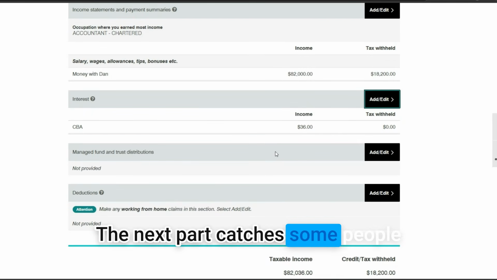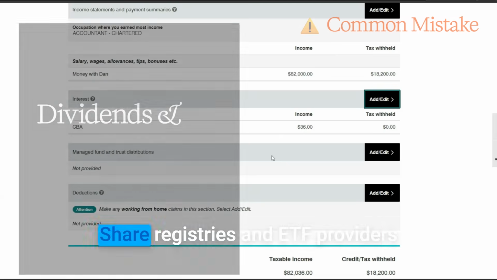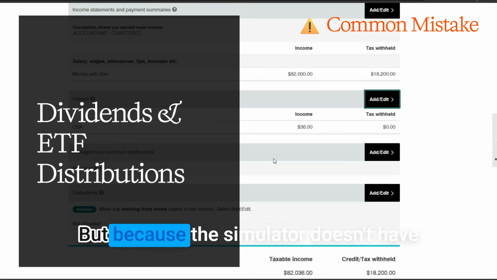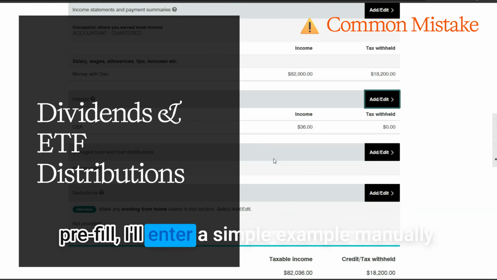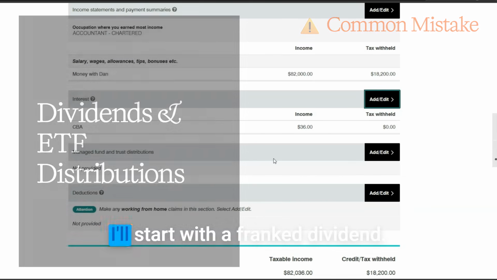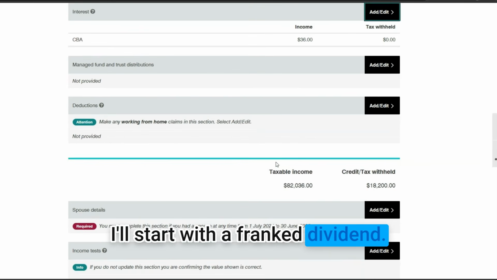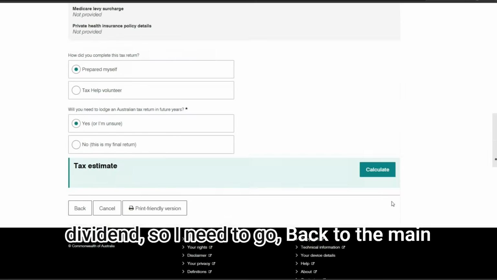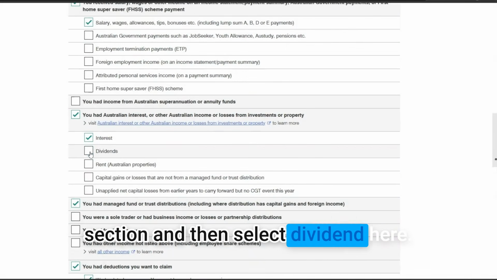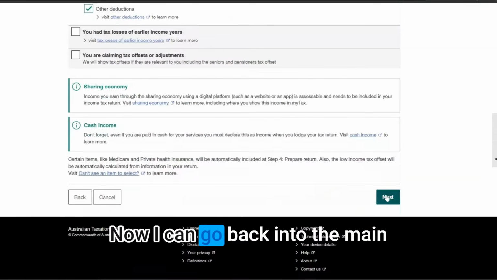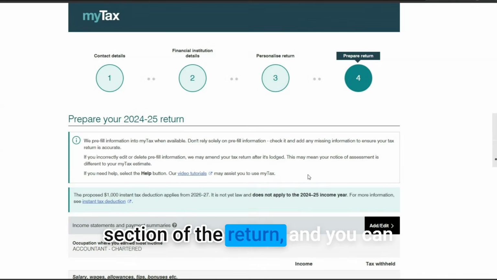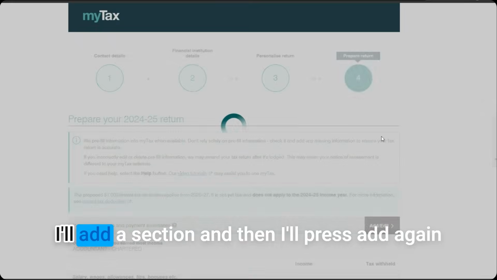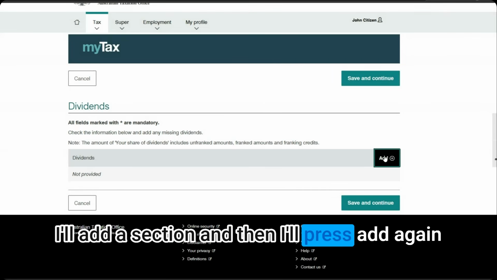The next part catches some people out, so I'll go through it slowly. Share registries and ETF providers usually pre-fill your dividend information, but because the simulator doesn't have pre-fill, I'll enter a simple example manually. I'll start with a franked dividend. Now, as you can see here, I didn't select dividend, so I need to go back to the main section and then select dividend here. Now I can go back into the main section of the return, and you can see the dividend section was here. I'll add a section, and then I'll press add again.